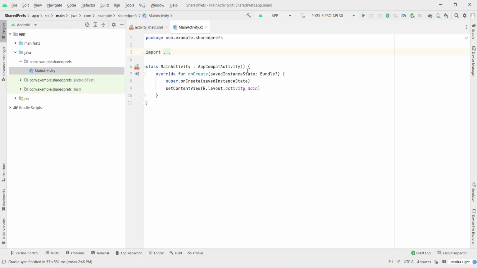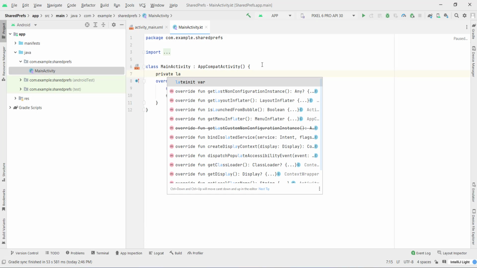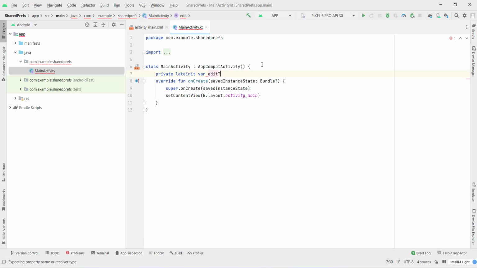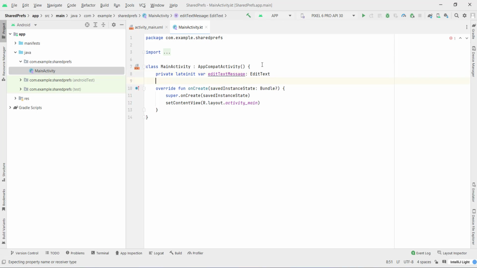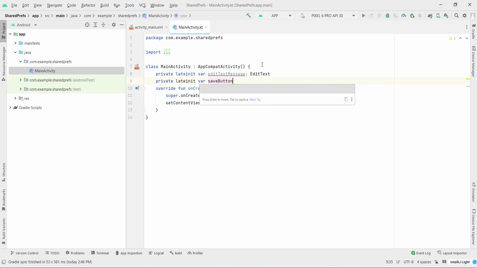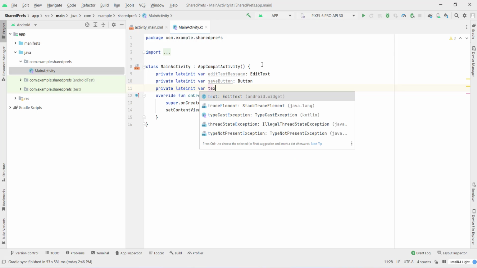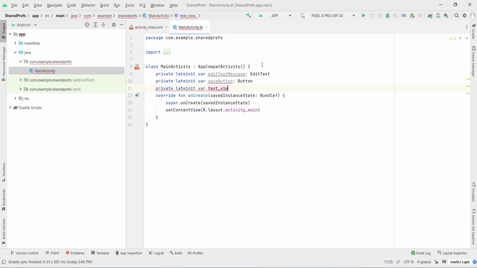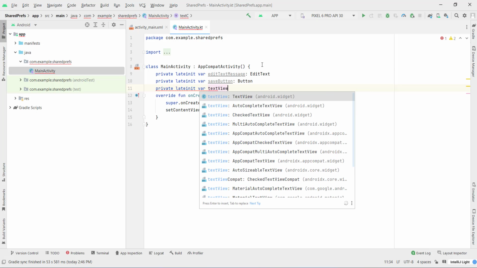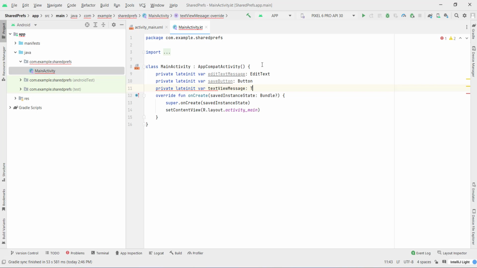Now I'm going inside main activity. I'll create some variables. I'm going to type private lateinit var, the first one is going to be edit text message of type edit text. The next one is going to be private lateinit var save button of type button. The next one is going to be private lateinit var text view message of type text view.